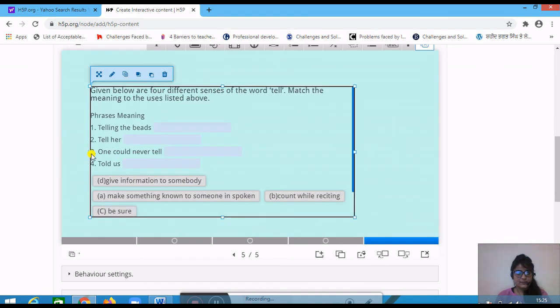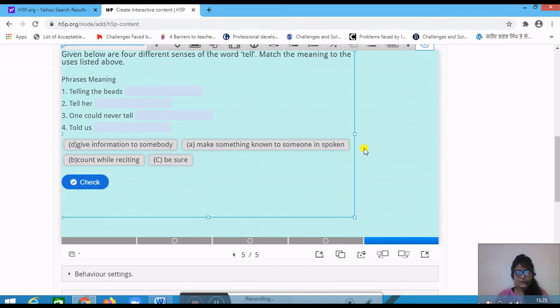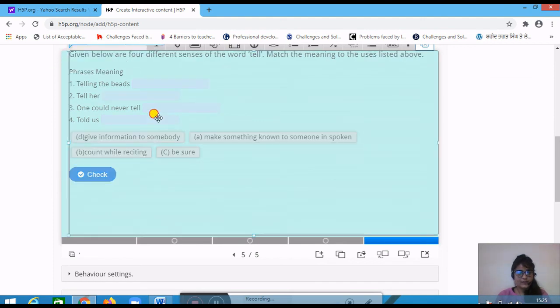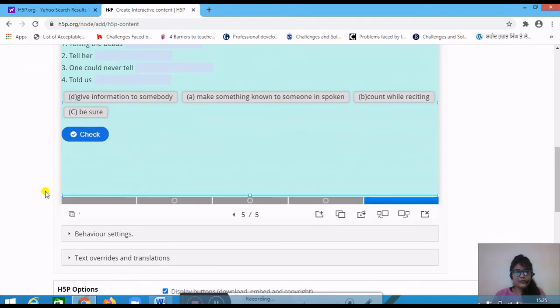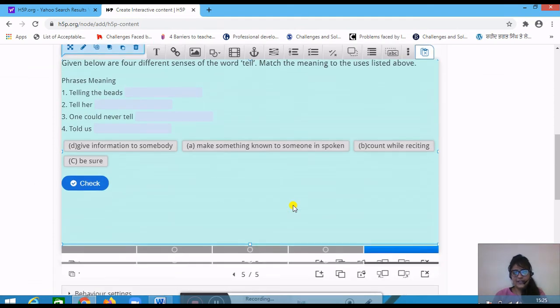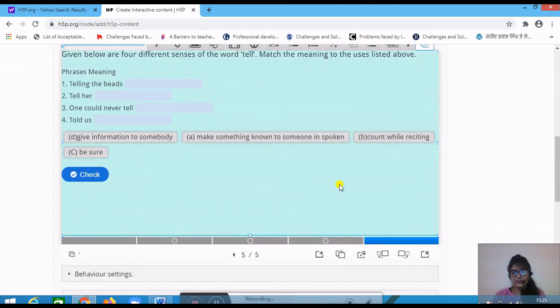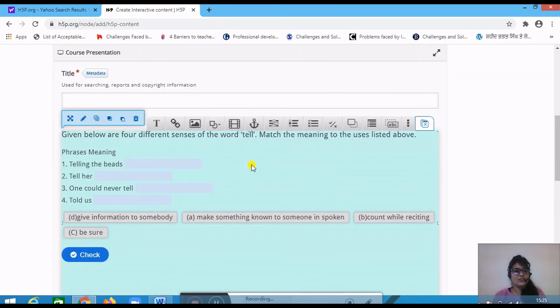Okay, so our test appears like this, the whole page. I don't want to make any changes. See. Okay, now I have taken it this way. So I'm ready with my 5 slides. Now if I want to add some summary, I can. If I don't want to add, then it will automatically take up to that. Now we are ready with our course presentation.